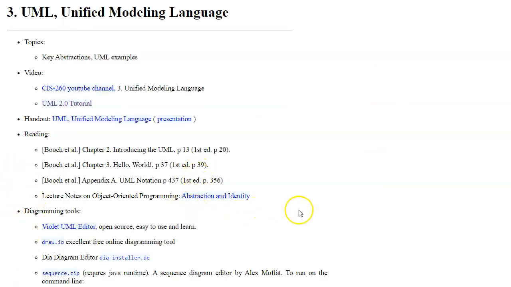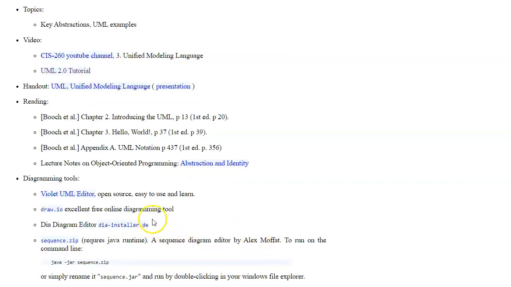Here on our weekly page, we have a list of diagramming tools which are free, open source, and easy to download. One of them is Violet UML Editor, which I will show you in a few seconds. Draw.io is an online tool, a really excellent free online diagramming environment which extends beyond UML. You can create all sorts of diagrams there. You can save them in the cloud or download them to save on your local computer.